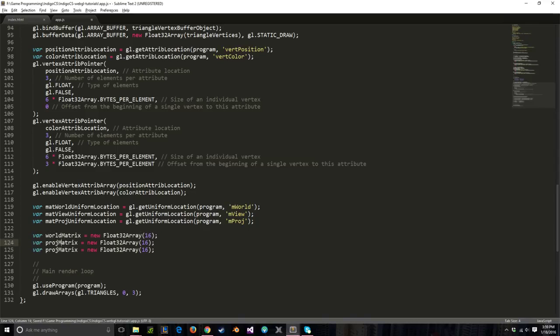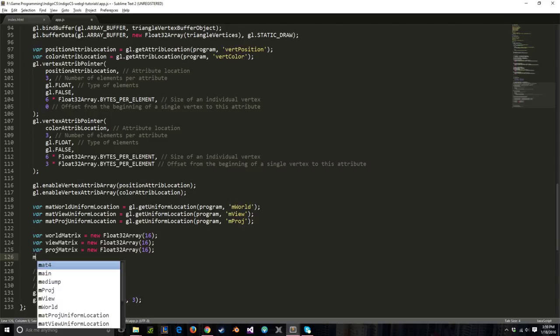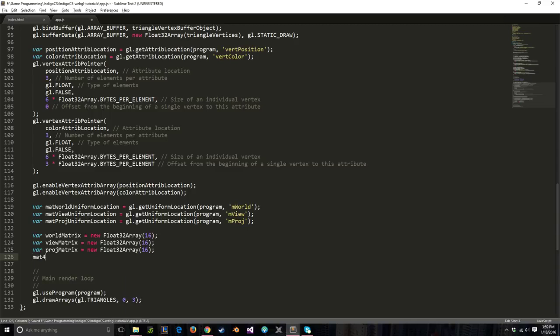Let's go world, view, proj. So this sets them to having all zeros, and we're going to use that GL matrix library now to form all of those. So for now, we're just going to do the identity matrix just to make sure that we're connecting all of those uniforms together just fine. So the way to create an identity matrix is to say mat4.identity, and then you give it which matrix you want to change on the inside.